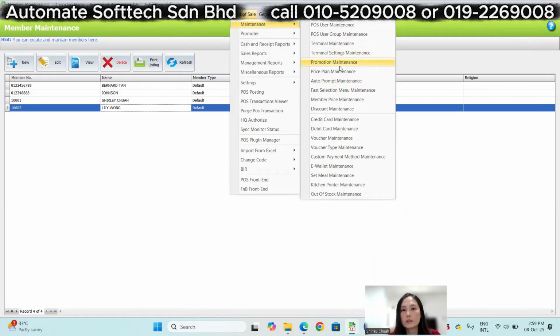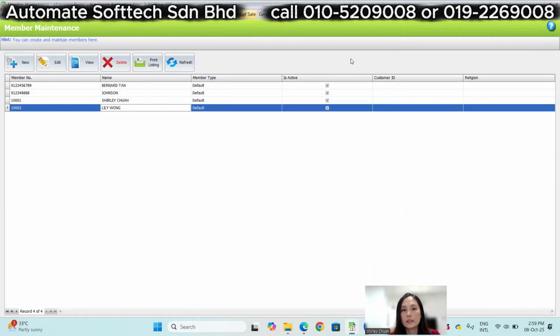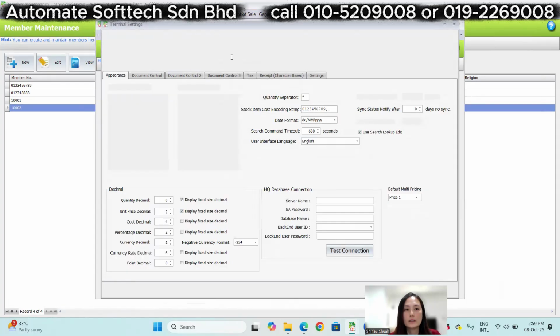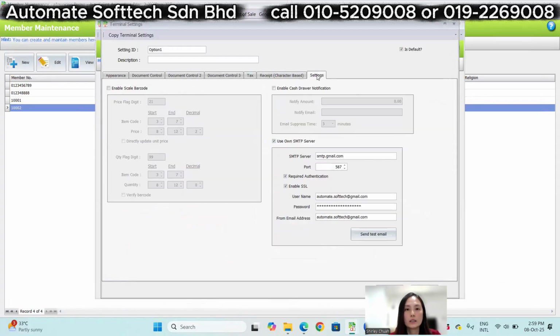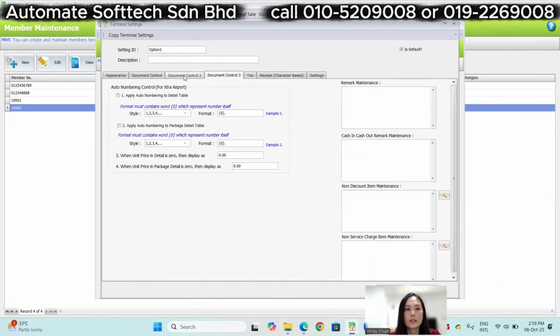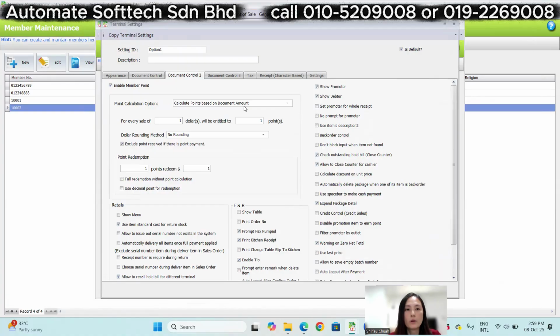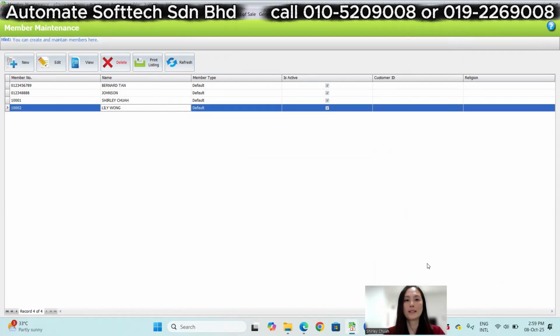Okay, why? Because I have a setting here. You can actually change the setting from here, the member point. I calculate based on the document amount, every $1 will be 1 point. And then you see, I ticked this already, exclude the point received if there's a point payment. If you didn't tick this one, the transaction just now would be counted. You can see this. The setting is up to you. Okay, that's all for my demo. Hope you like it.